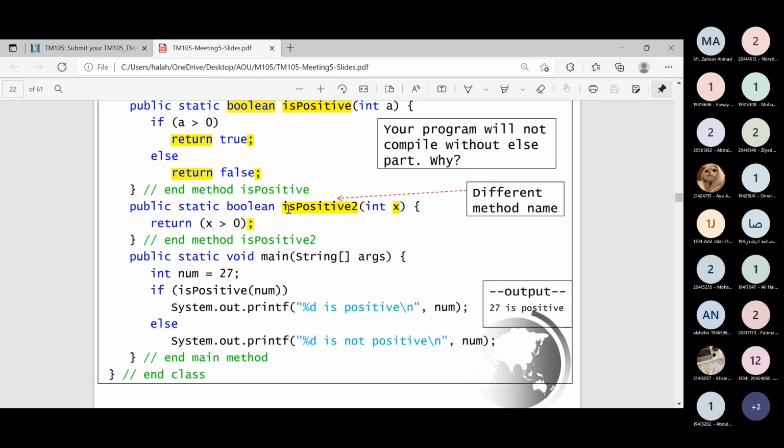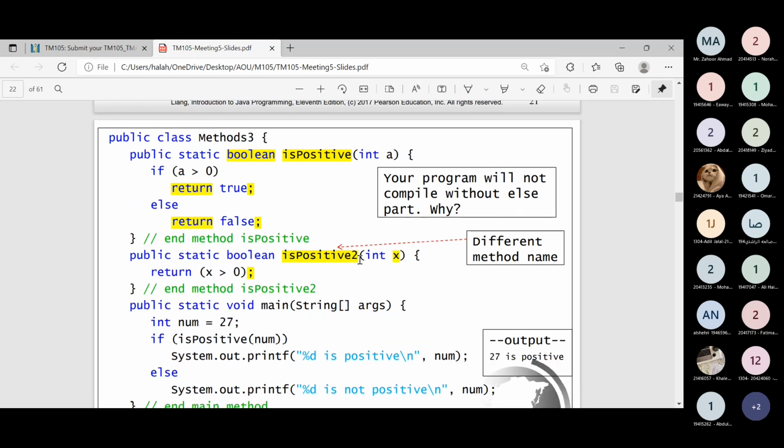We have also another method with a different name called isPositive2, returning Boolean. It takes one argument, integer x. So this will be accepted. Both of them take an integer, but the name is different. This one is called isPositive and this one is called isPositive2. So in this case, it's fine to have the same return data type, the same number of parameters, and the same parameter data type.